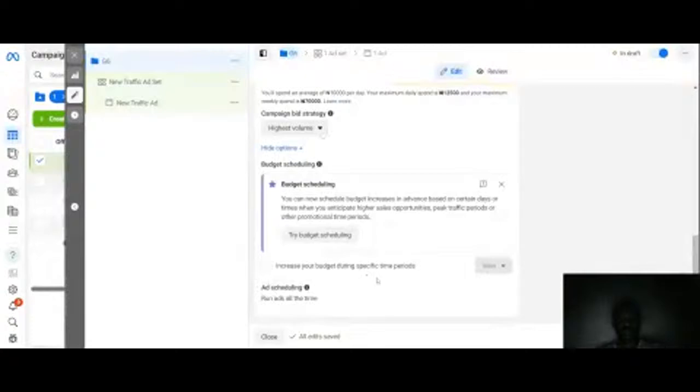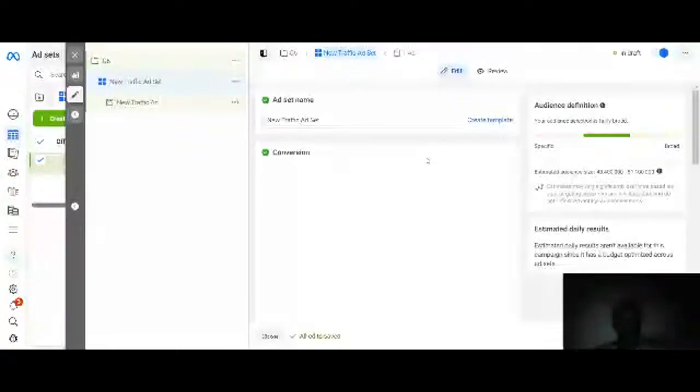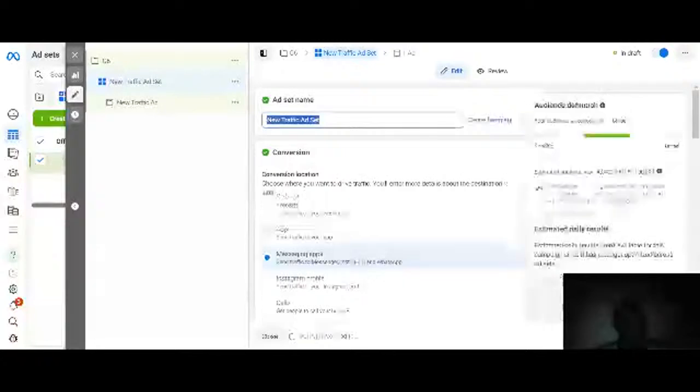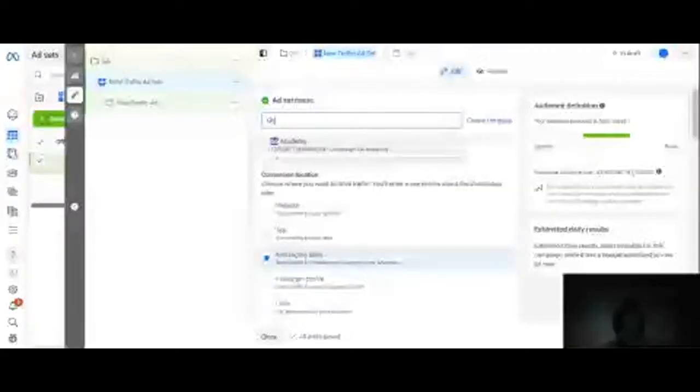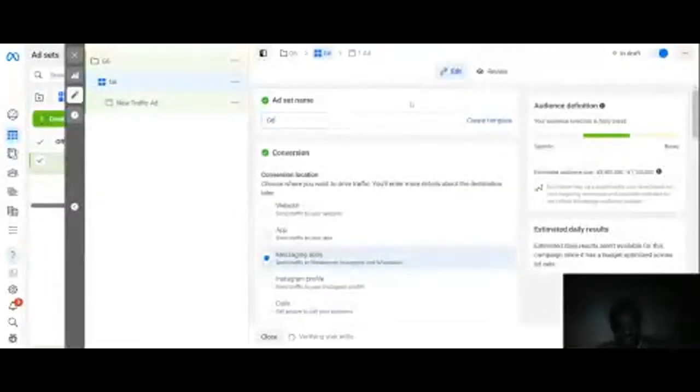So let's move on. The next thing is ad scheduling. This is defaulted for your ad to run all the time. So let's move on. We are done with the campaign level now. Let's move on to the ad set level. Here I'll give my ad set a name. I'll still use G6, or C6. It's just a test that we are running.